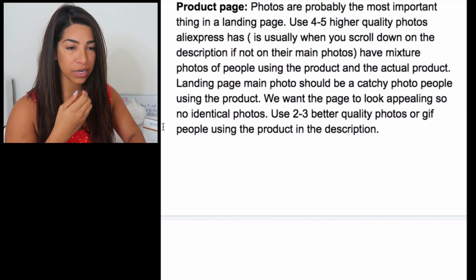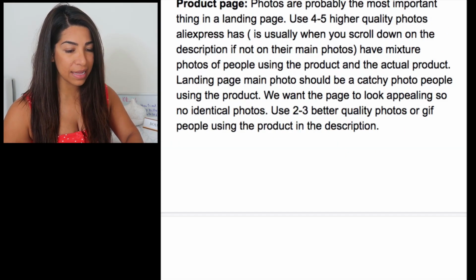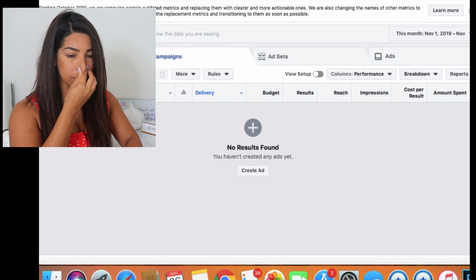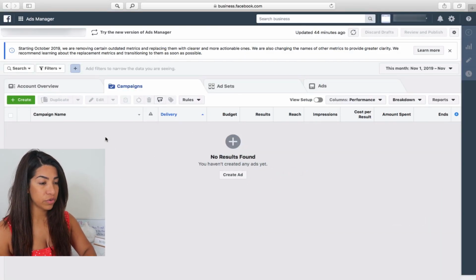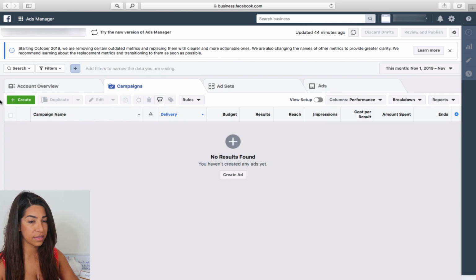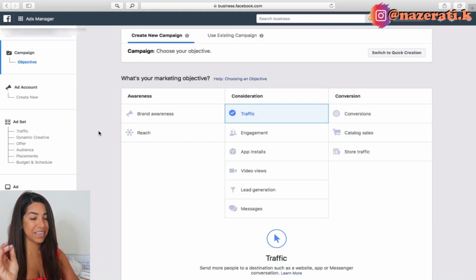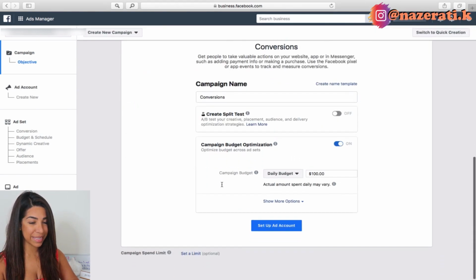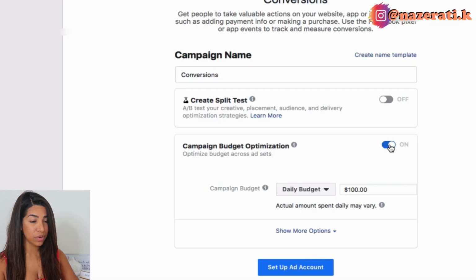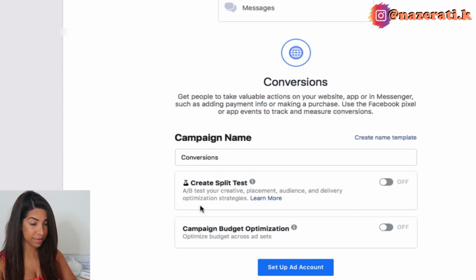Okay, so now we're gonna go and set up some ads. I just opened a brand new ad account so I could show you guys how to set up the ads. So we're gonna go ahead, click create. We're gonna go to conversions. Scrolling down, we do not want to do CBO. Not yet, guys.